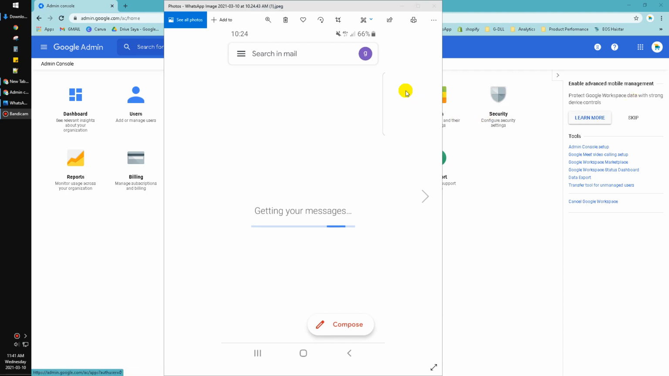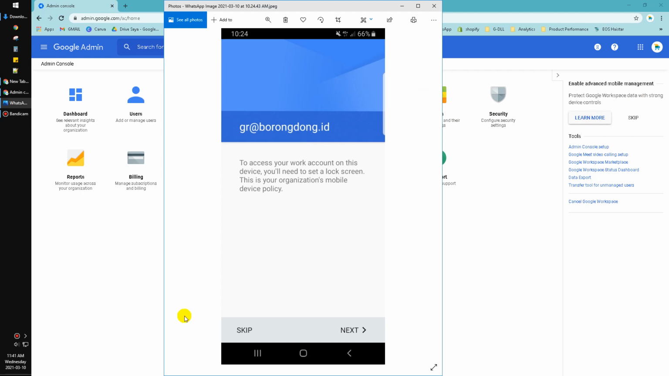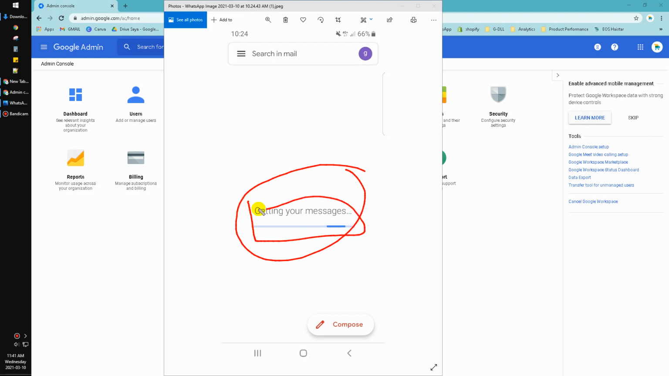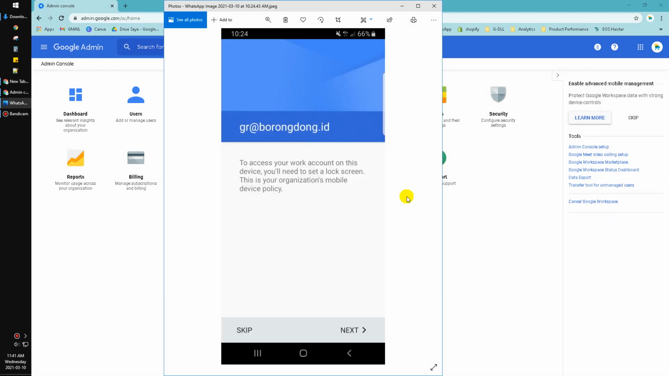In this video I will show you how to get rid of this kind of message when you log in to your company account on your Android phone. Here my Gmail, my company work email, doesn't load properly, and this message keeps going on. When I scroll down, I found that the problem is: to access your work account on this device, you need to set a lock screen.